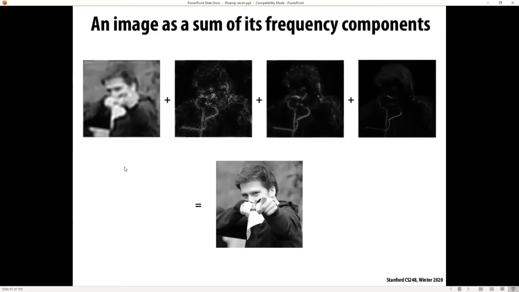All these things can sum up. There's a linear process that's going on. So we could add all these images up of all these frequencies, and we're going to get back to the original image.